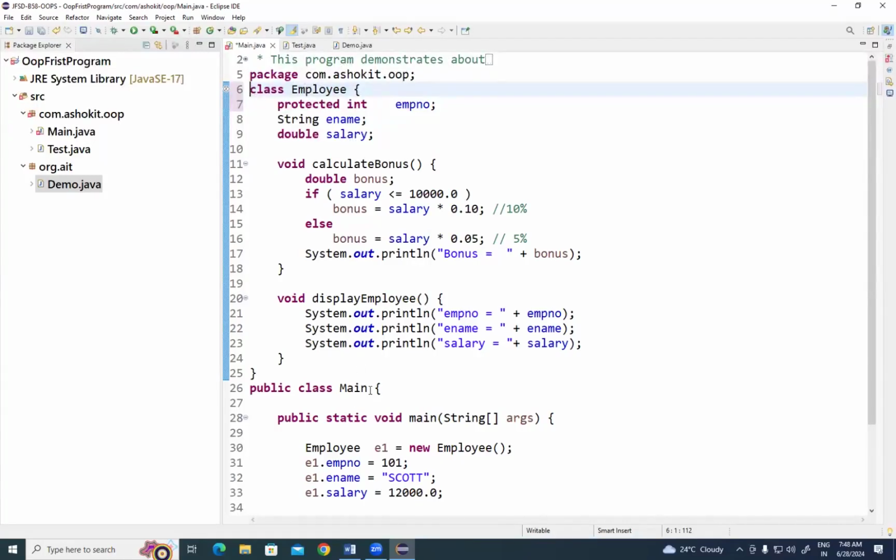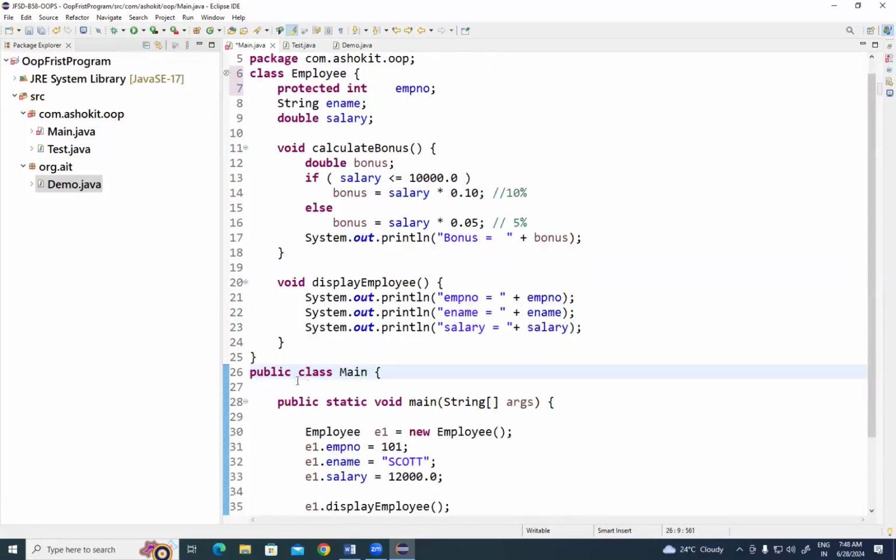But see, main is also a class, na? Can I write this main as protected? No. What am I getting? Error, sir. Because it is also one class only, na? Then tell me, can we directly declare a class as protected? No, we can't declare.